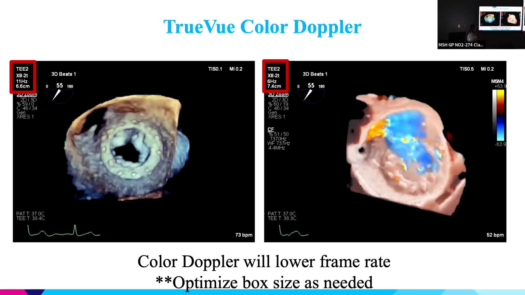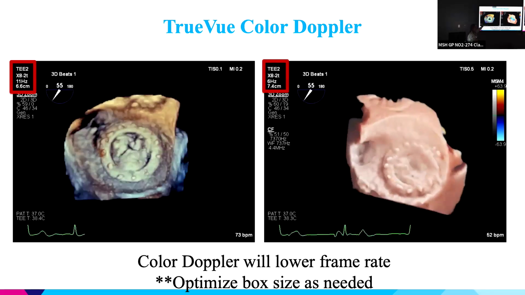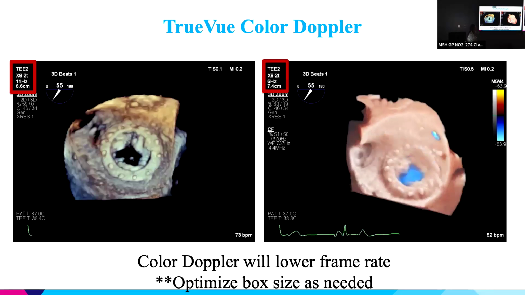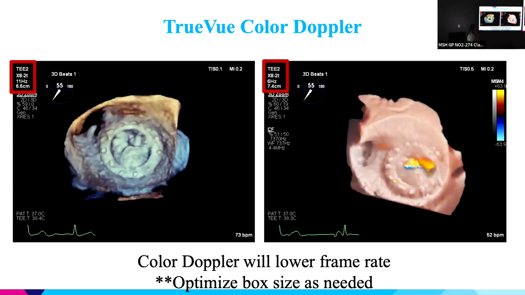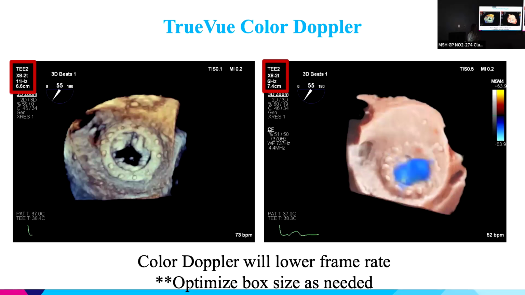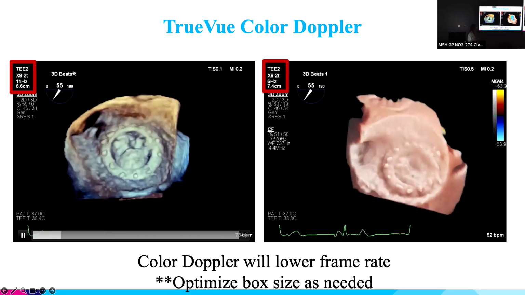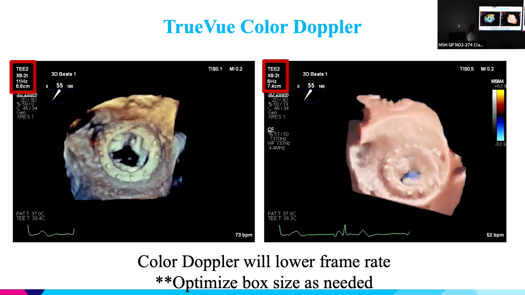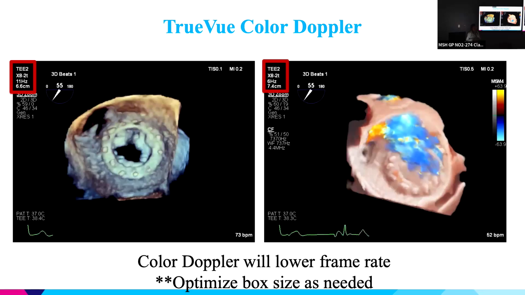However, color is different. So whether it's true view or regular with color, you will see a drop in your frame rates when you turn on color. So make sure that your box is only as big as you need it to be for the color. You will drop your frame rate, the resolution will go down. So get the best 2D you can and then turn on your color.